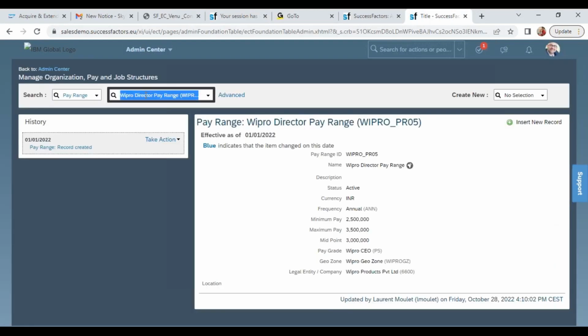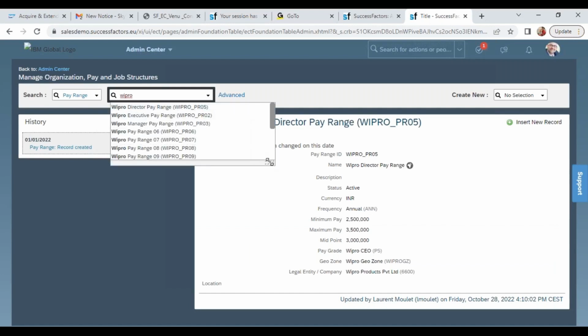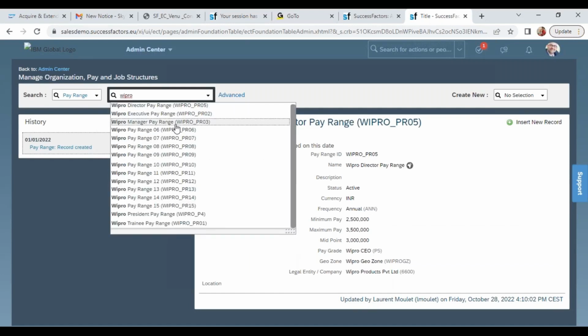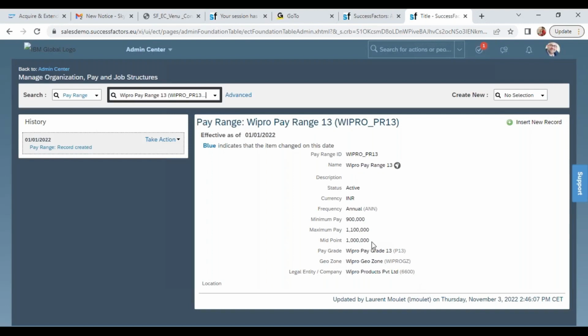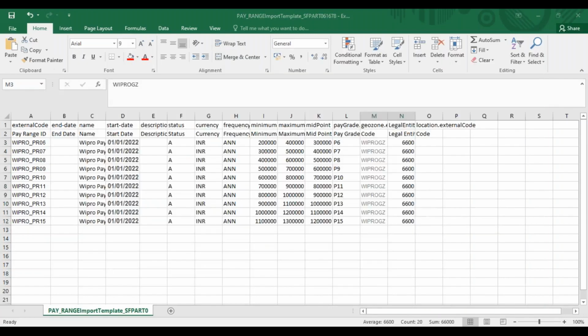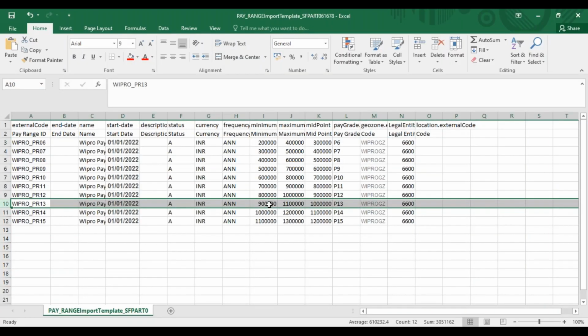Now let me go back to the pay range screen. So let's search for the pay ranges. Now you have all of these pay ranges: 6, 7, 8, 9, 10, 11, 12, 13, 14, and 15. Let me go to one of the pay ranges. So this is the data, 9 lakhs, 10 lakhs and 11 lakhs for pay range 13. This one, 9 lakhs, 10 lakhs and 11 lakhs.